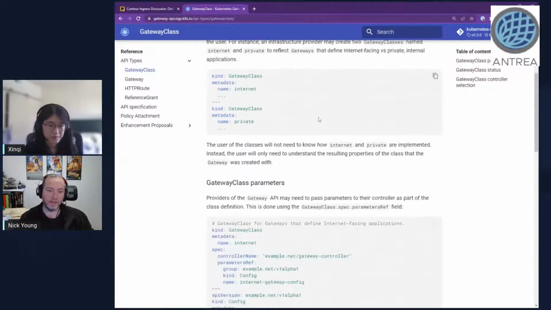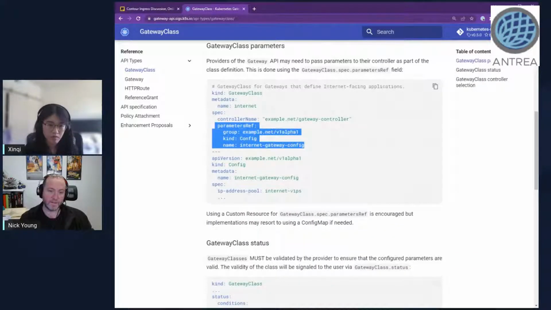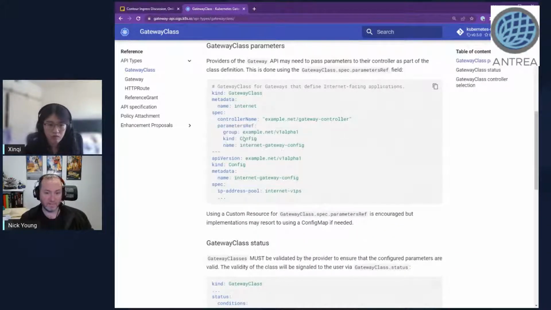But then you can also have a parameters reference. This parameters reference is a standard Kubernetes group version kind and name reference to some CRD that the person who owns the controller controls. So for Contour, we've got a Contour config thing that you can put into the parameters ref that controls how Contour manages the gateway class. That's the way that you can configure extra things on there: you can have a parameters ref that points out to some other resource.